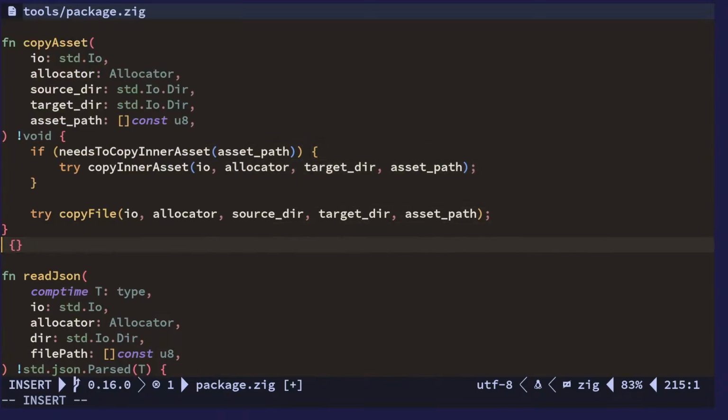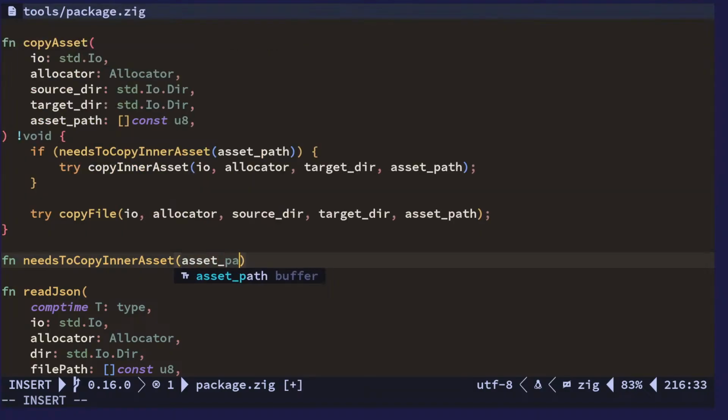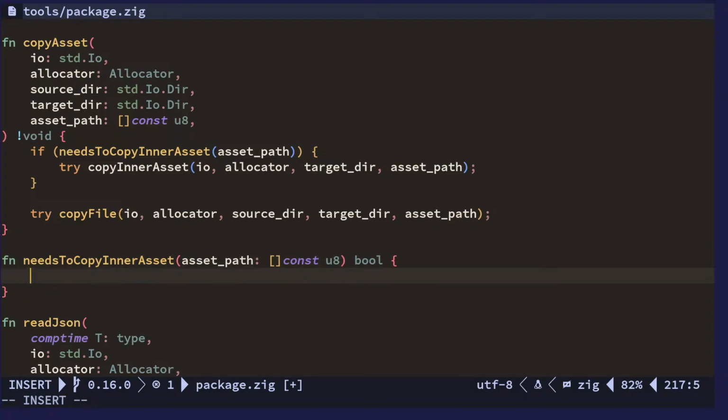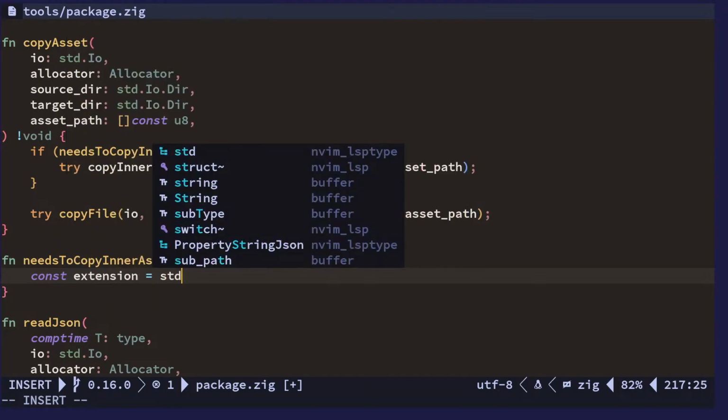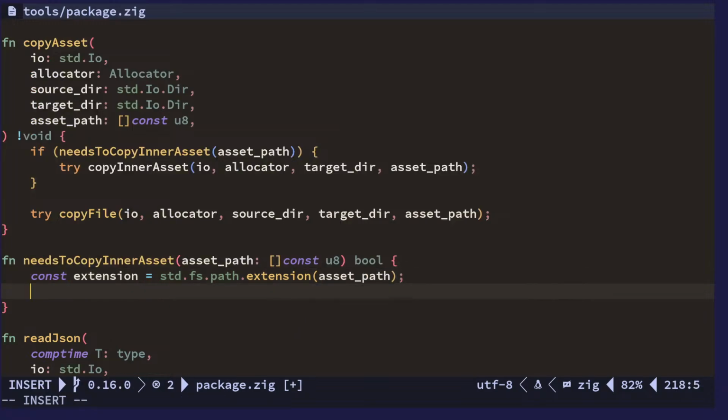All right, so let's make this function. How do we determine this? Well, we just look at the extension of the asset path. The extension is going to be path extension of the asset path. And then if the extension is either texture.json or something like that, then we know what it is.